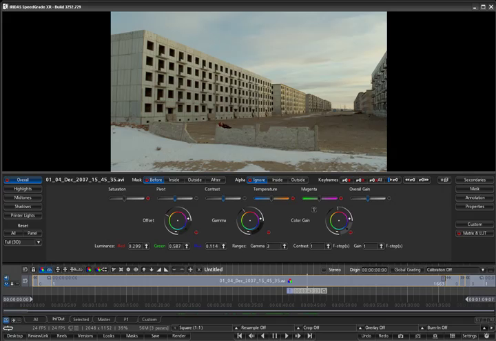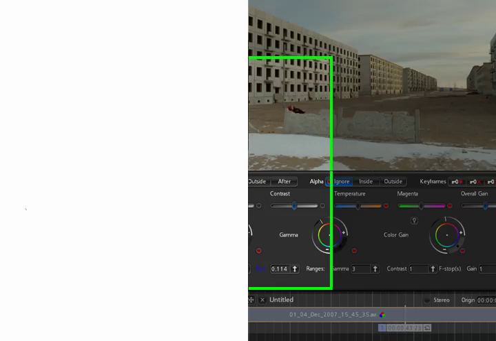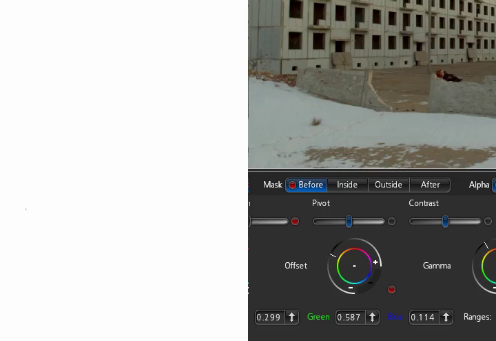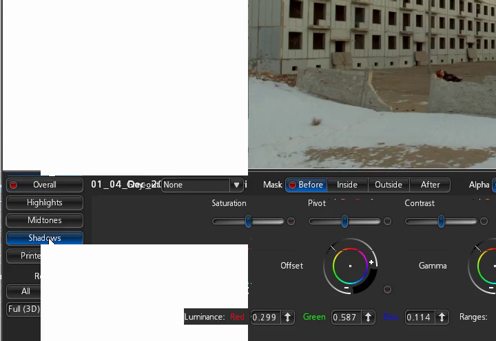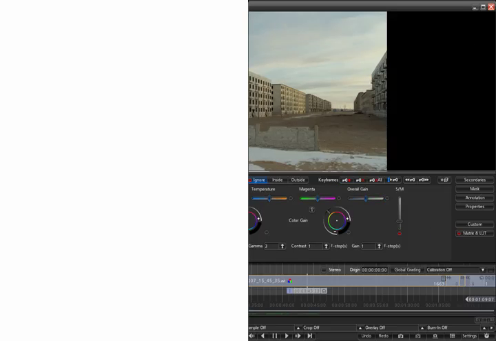Let's take a look at the additional options for working with primaries. If you want to work more selectively than just with the overall picture, you have the opportunity of working with highlights, midtones, and shadows individually. These controls work per clip, so you can make selections here that don't translate into anything else, in particular about the level that you want to work with.